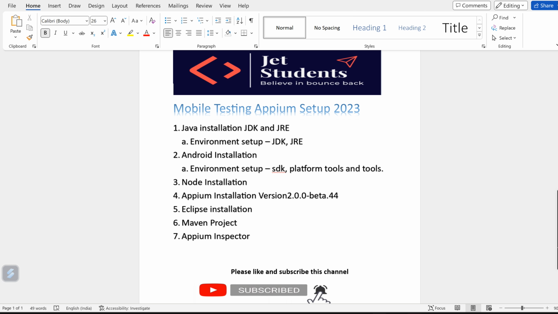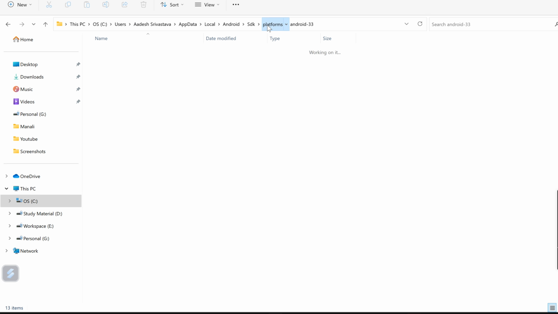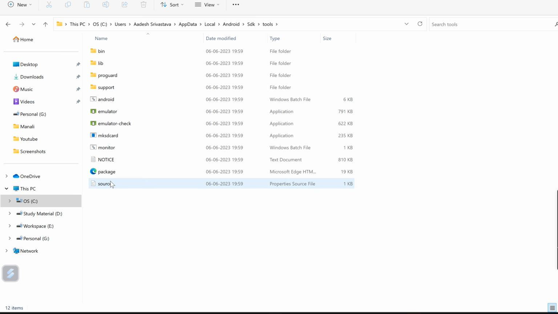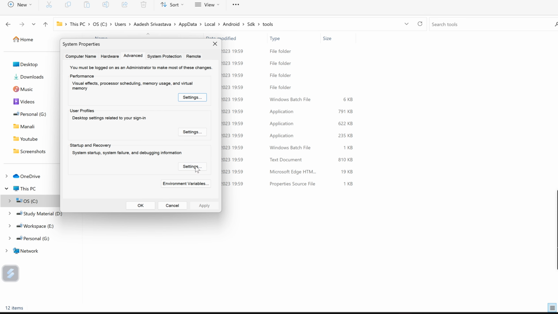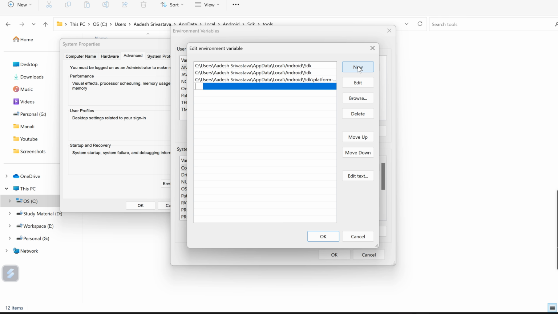We need to have at least three paths: SDK, platform tools, and tools. So get back to SDK, and here, yeah, here is the tools folder. This is the one which I was looking for. So copy this location also and go back to your environment variable. Click on this one, click on environment variable and click on edit and put this path also, SDK tools. So we have three main paths: SDK, platform tools, and tools.